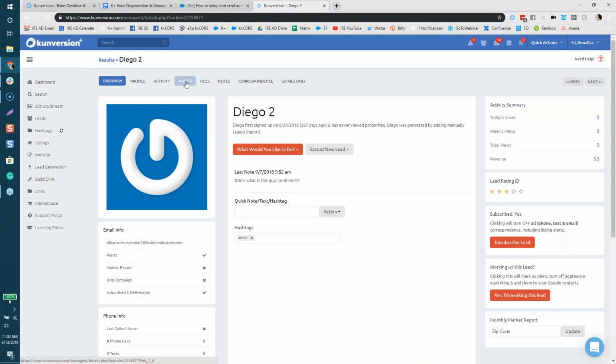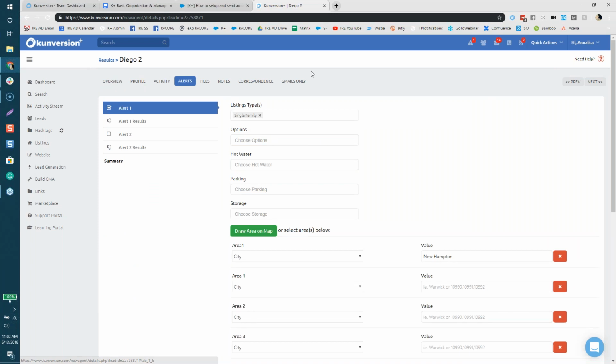So when you're looking at an individual contact, you can see this little check mark to see if alerts are set up. You can also click on the alerts tab across the top and see if alert 1 or alert 2 are set up. If alert 1 is set up, there's a little check mark in the box. If it's not set up, it's blank like alert 2 is here.